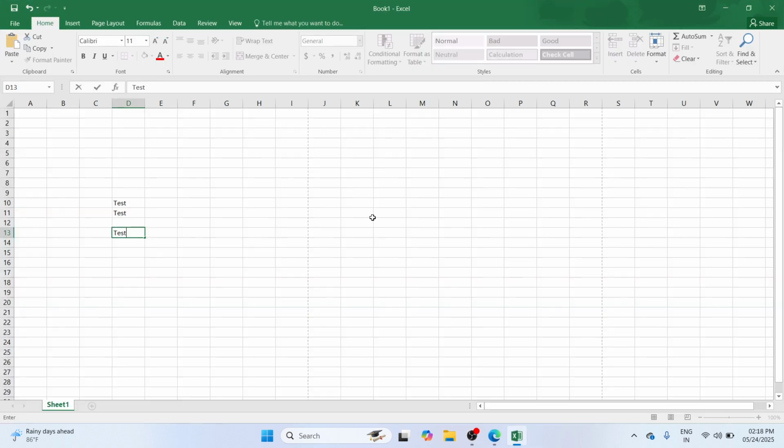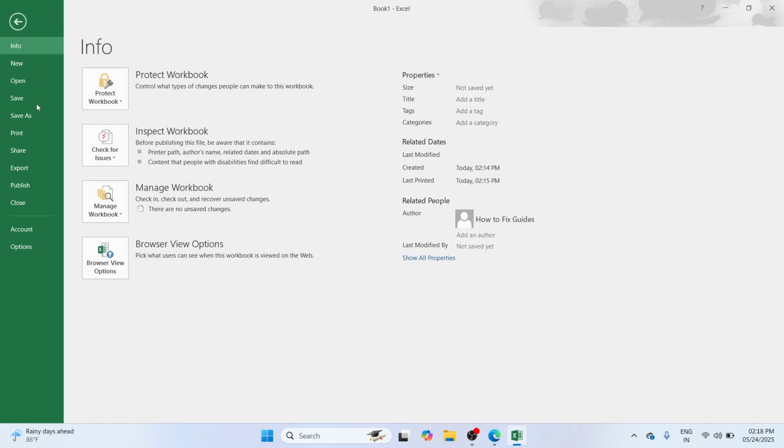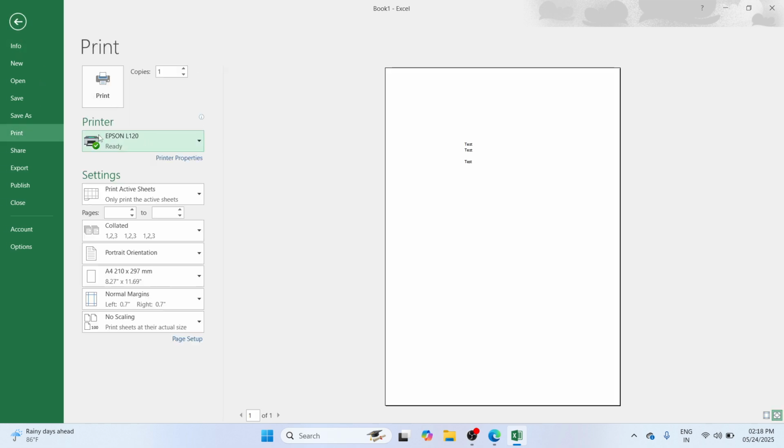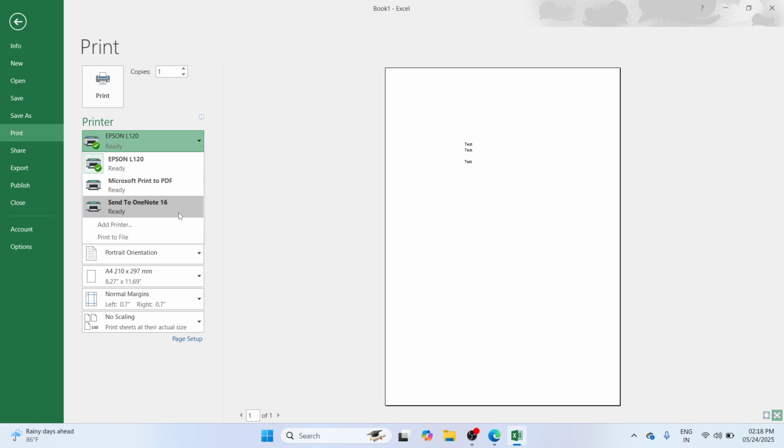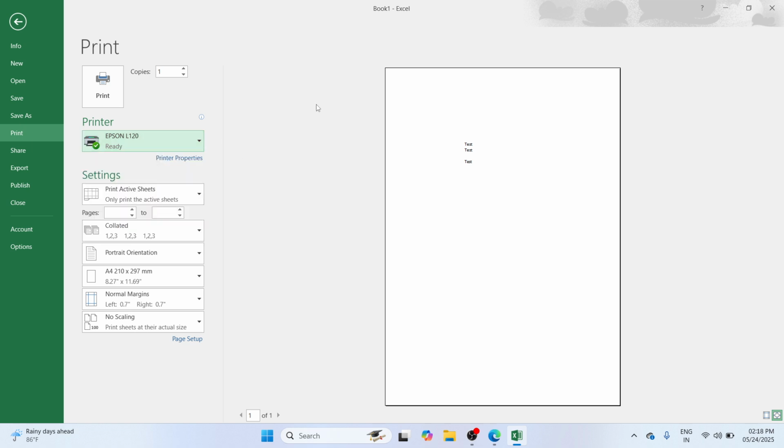So bring up your Excel again, and here you need to navigate to the top left corner, click on File, and go with Print. There you can see that the printer is now showing in your Windows 11. As you can see, it is being placed here.